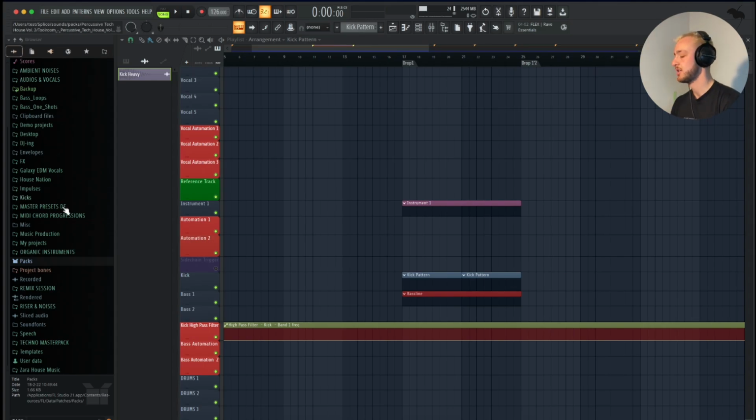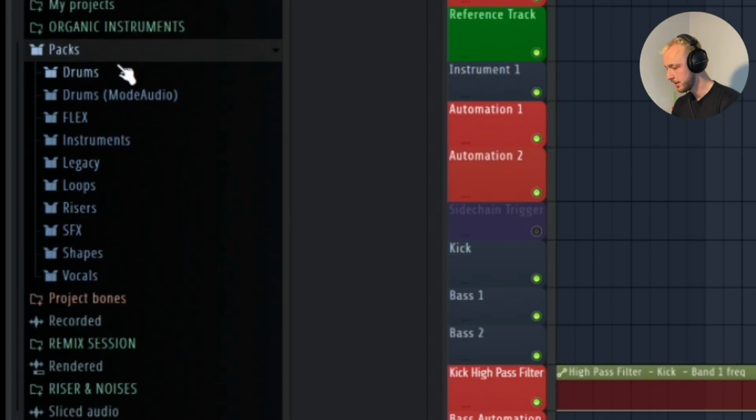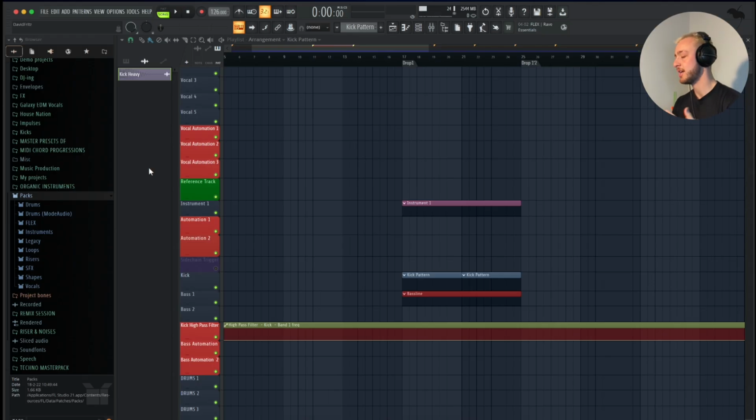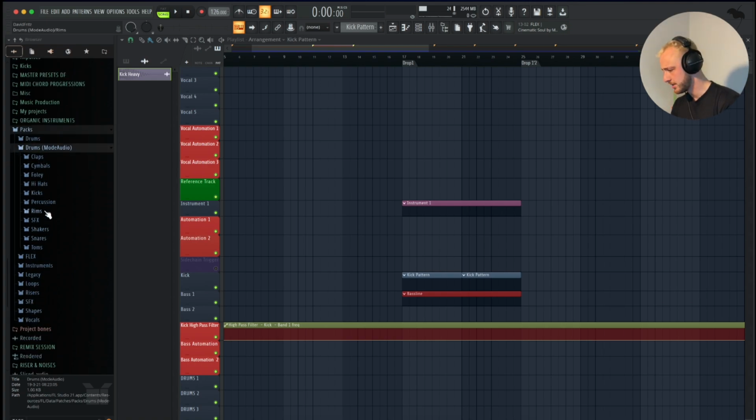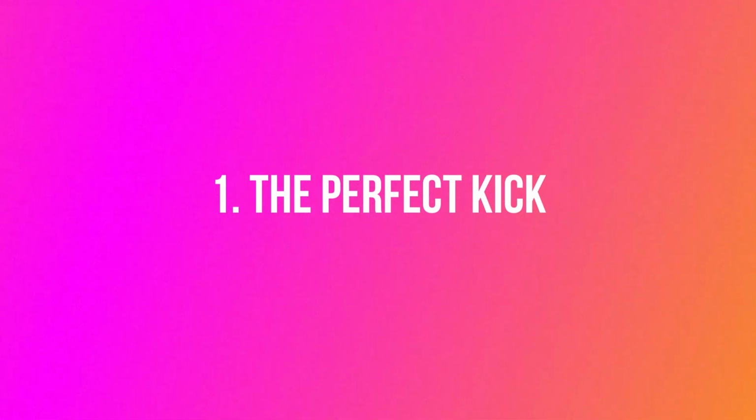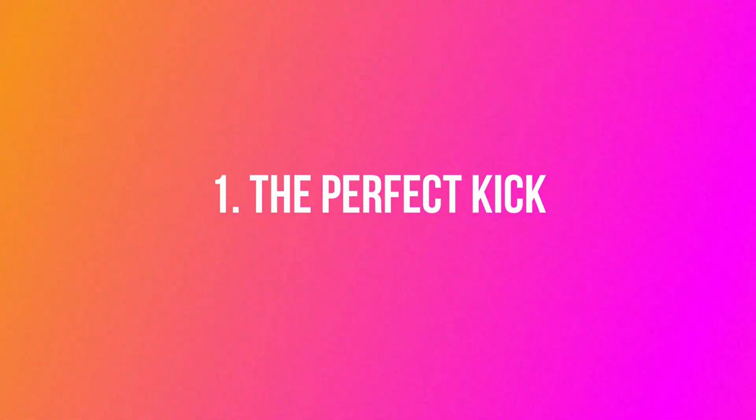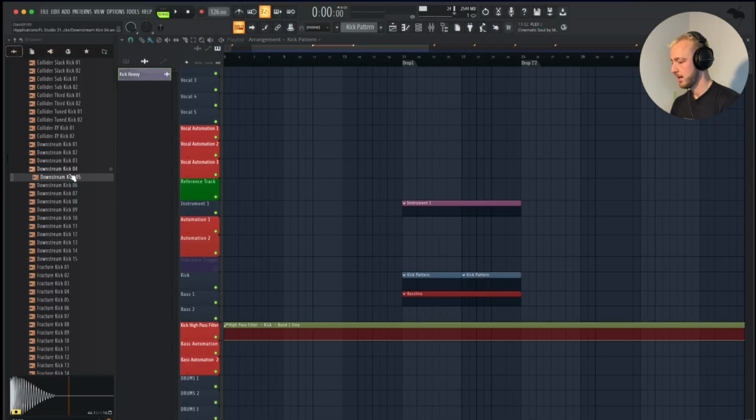So on the left-hand side, you can see the browser. And in the browser, there's this little pack here. This is the FL Studio audio sample file, kind of like a sample library. And you're gonna find here the drums. What we're gonna have to look for is a good kick, something which has a lot of low end but has also a click in the beginning. I like this one a lot.